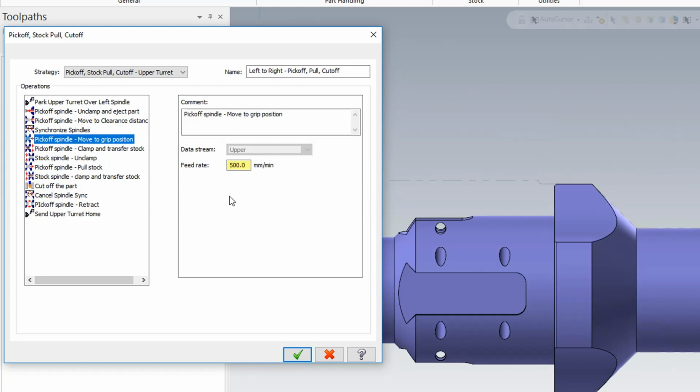We'll move to grip position here. We can change the feed rate. Grip position is going to come from Job Setup. Then we'll clamp on it and transfer the stock. We'll unclamp the main spindle. We'll pull the stock. And you can see that we're going to automatically compute that length to pull it. That's the overall length of the part, the facing amount on the back and the front, and the width of the cutoff, which is why the width of the cutoff is very important to make sure we have that set correctly. We could do a custom distance if we wanted to. And you can see it actually brings back the distance we're going to actually pull it.